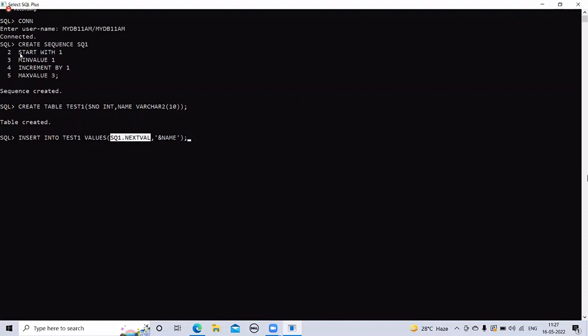So start with value, how much are you given? 1. So start with 1 and increment is 1. So the first value is 1. Next, increment 1, so 1 plus 1 is 2. 2 plus 1 is 3. So 3 means what now? Max value is reached.